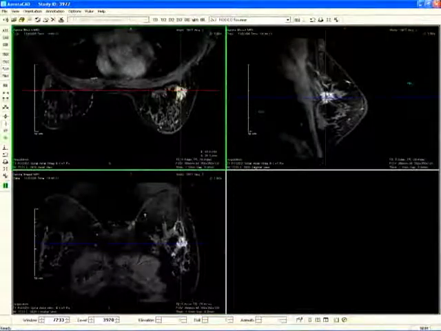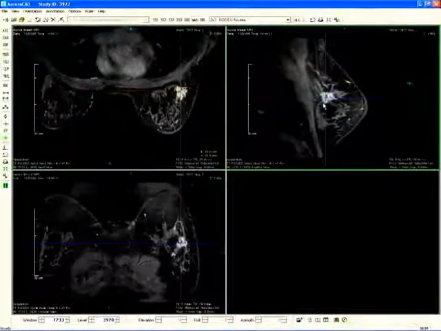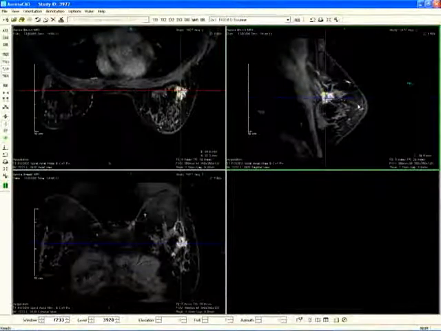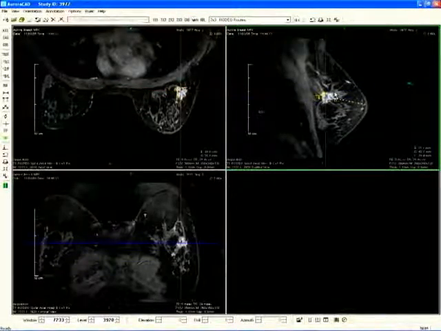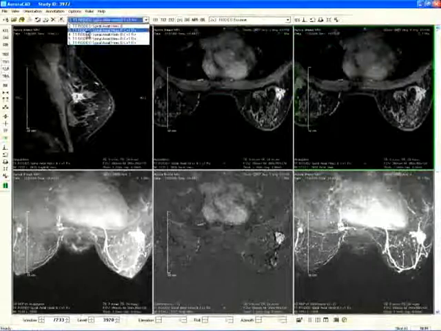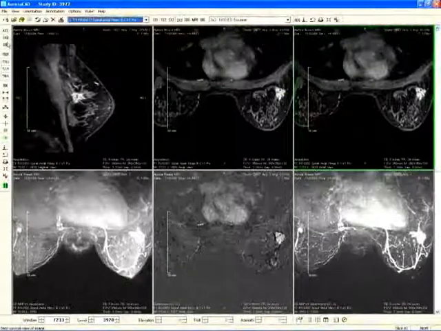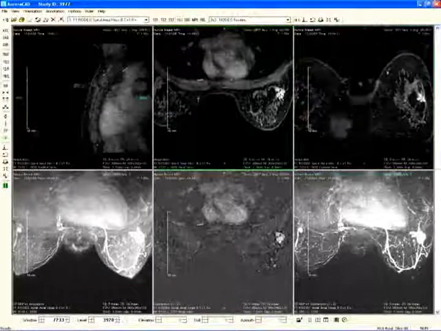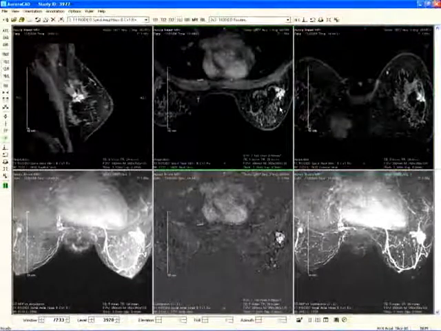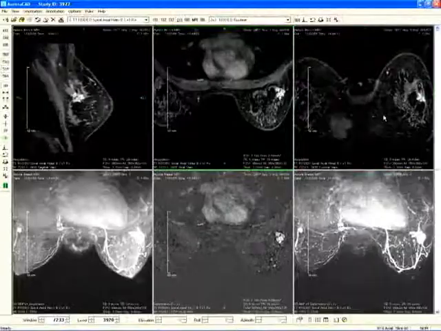Linear measurements are easily obtained. We measure this mass in all three planes. We measure from the mass to the nipple, the chest wall, and the skin. We can put sagittal and coronal images in our 6-on-1 frame. We click on an ROI and it shows up in all three planes.